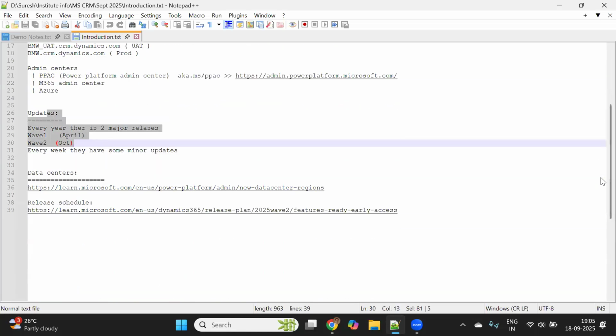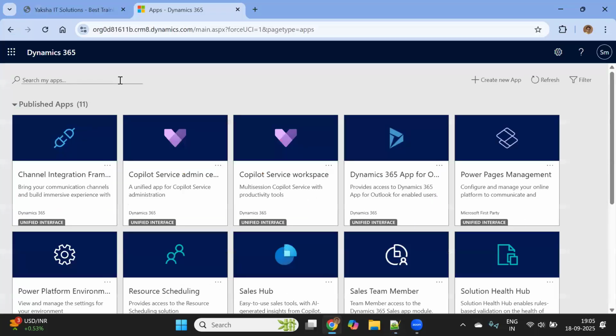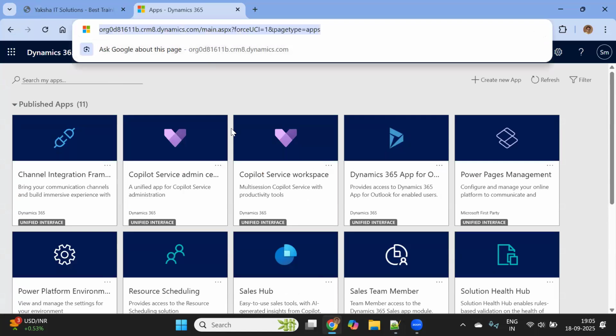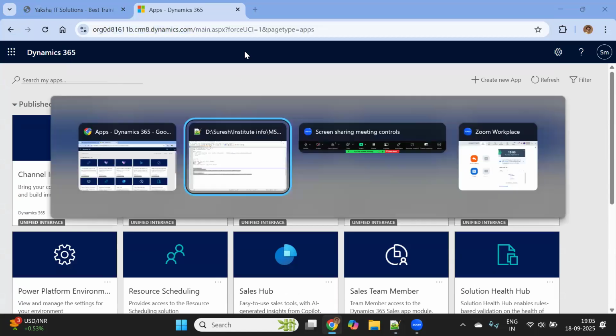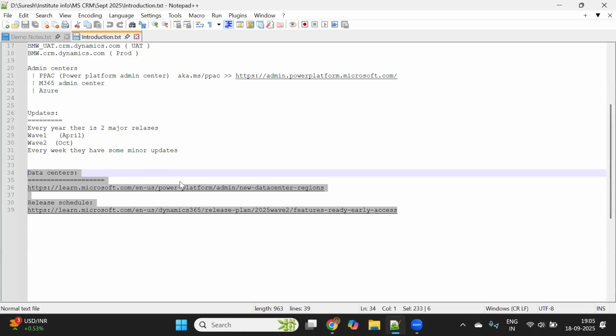Every year there are two major updates and two minor updates, which we are going to see. And these are the links I have provided for the data centers. By seeing the URL, you can understand on which data center your organization was created. Dynamics CRM has dedicated some data centers. If you register an account with India, the URL shows crm8 in the domain. If it is NAM, it is crm.dynamics.com. If it is UK, it is crm4. That's how the data centers and domains are created. So this is the release schedule.